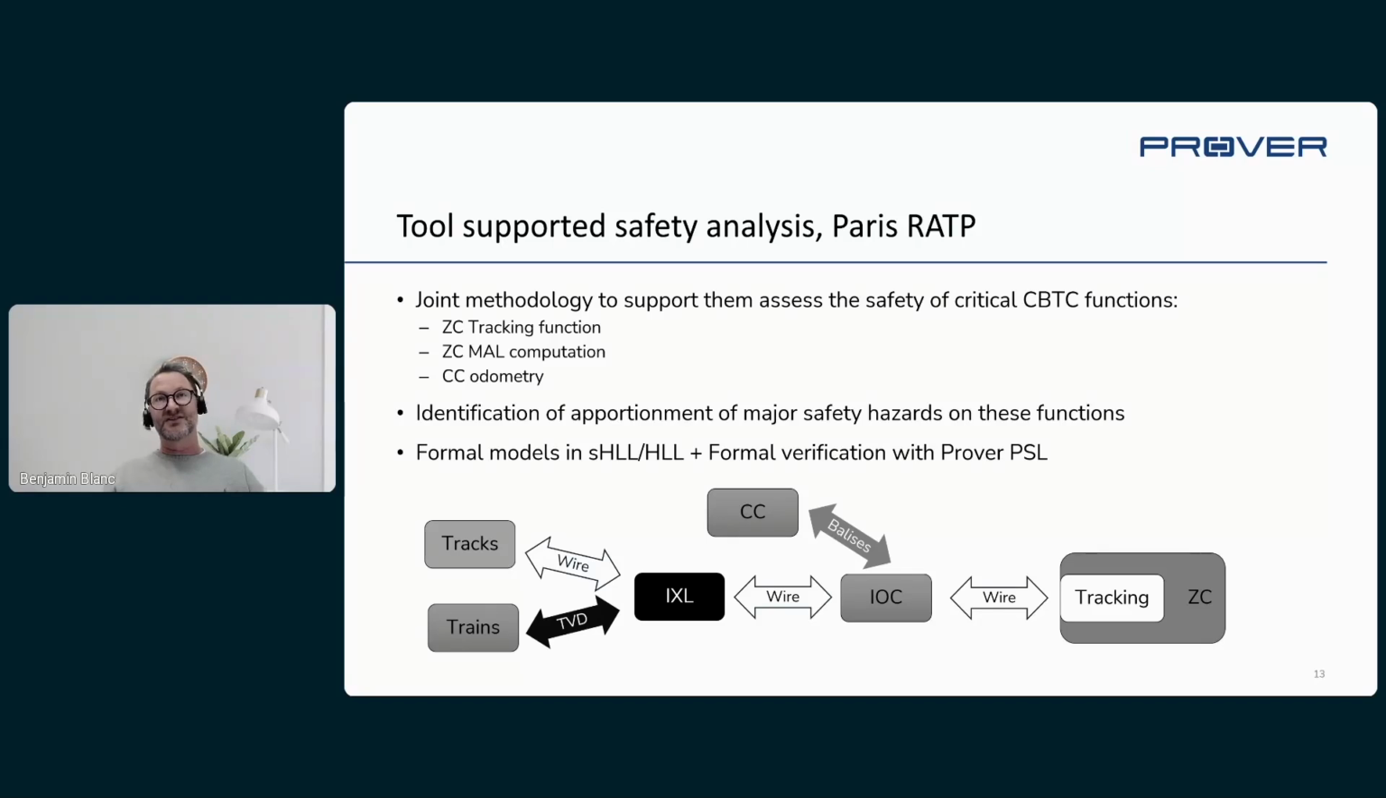This consists of providing formal verification of some highly critical functions, such as the tracking function of the zone controller of CBTCs, also the MAL computation, and other functions such as the odometry for the onboard part of the CBTC. So this methodology goes into two major steps, let's say.